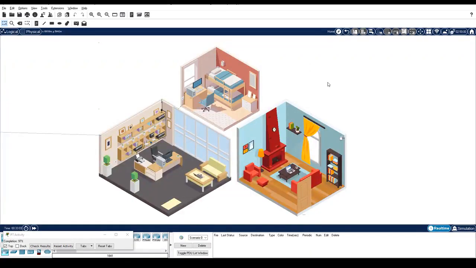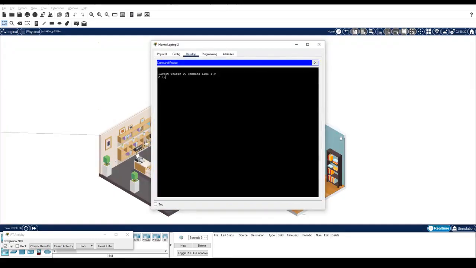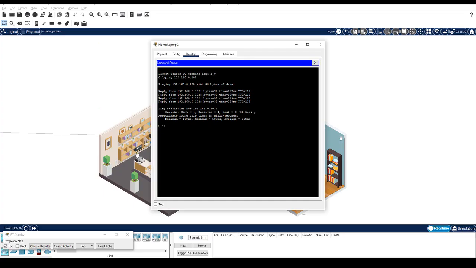Click Home Laptop 2, Desktop tab, command prompt. Enter the ping command followed by the IP address for Home Laptop 1. Home Laptop 1 responds to the pings indicating that Home Laptop 2 can access devices on the home network. You will need to set the router to prevent hosts on different networks from communicating with each other.